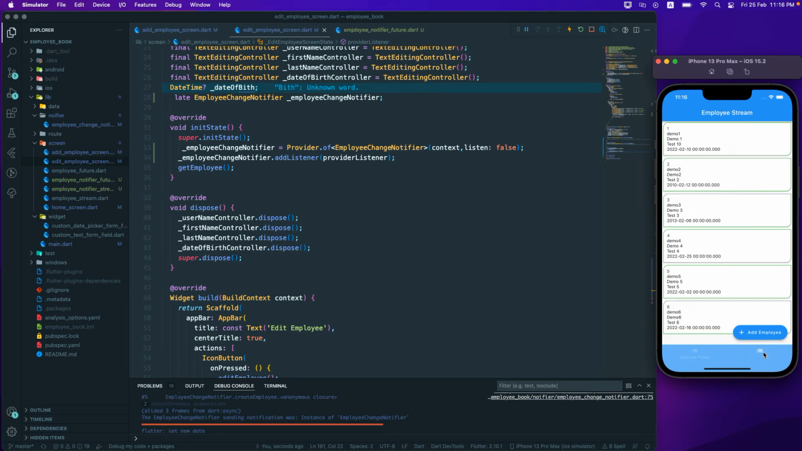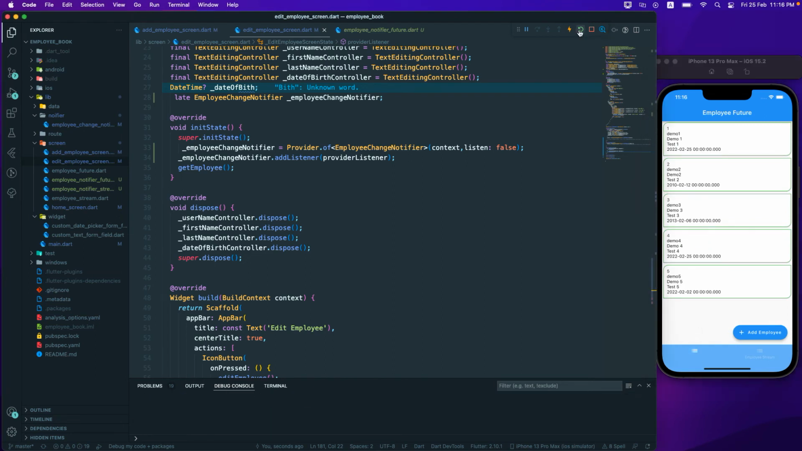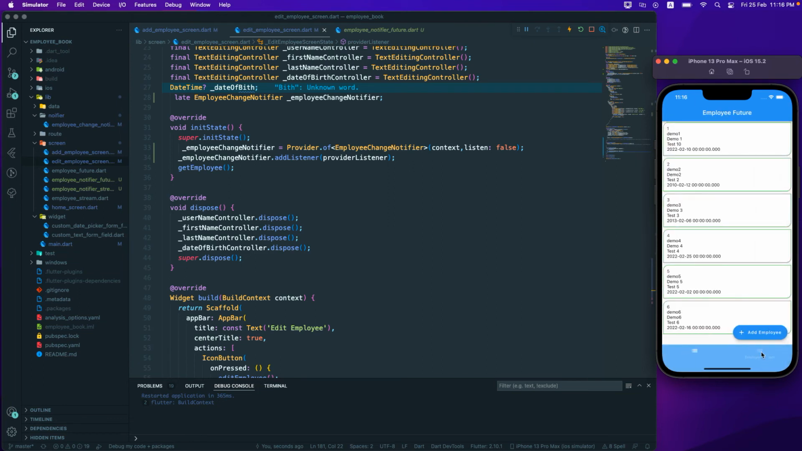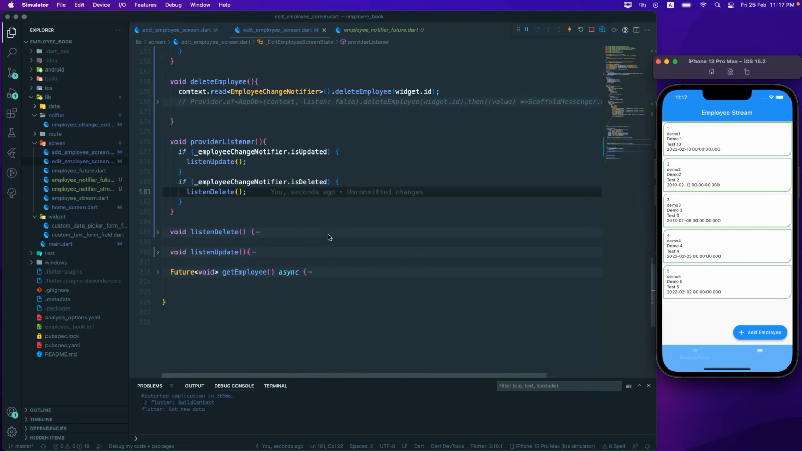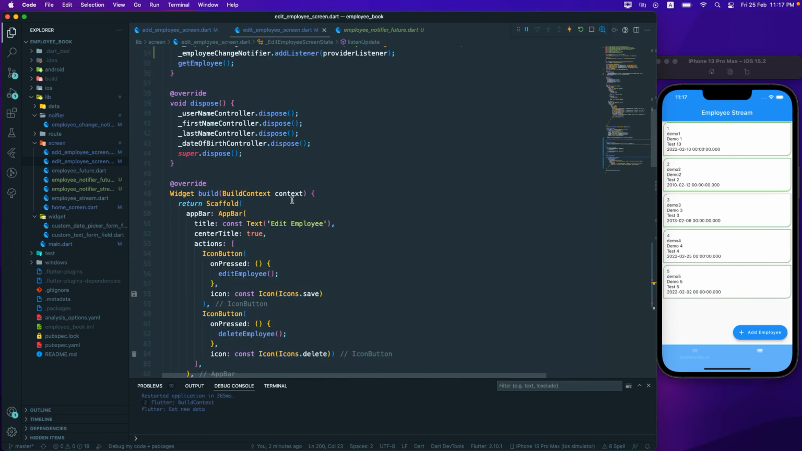And I think we are actually going to delete something. We haven't deleted it, right? So for this one I need to rebuild it, and then call delete. Did it delete it? I'm not sure. Okay, so we just got that one, delete employee, close that one. And if I go, I think we got that deleted, and our notification, particularly the listenUpdate which was showing the material banner, is working fine. So this is how we are going to make use of the context.read that we have.